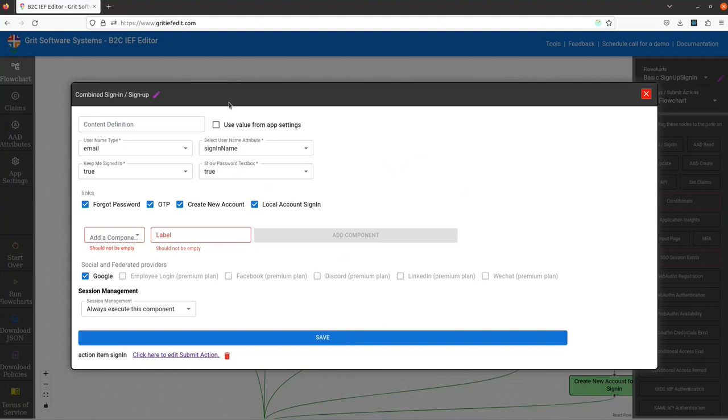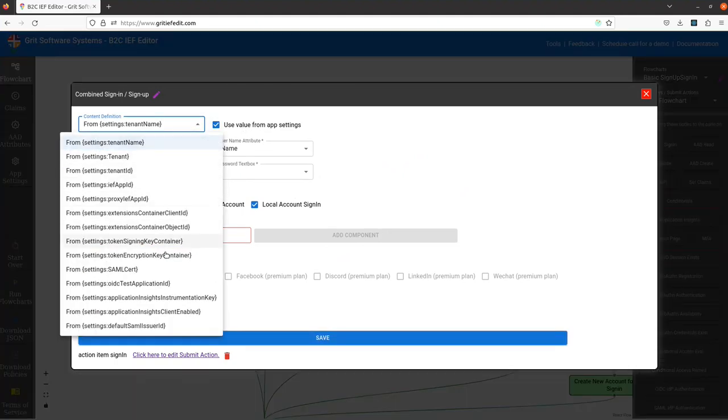In this case, however, we have one set of HTML templates we want to use when deploying to the test sandbox, and a different set that we want to use when deploying to our local test tenant. Some components in the editor have this use value from app settings checkbox next to some of their fields. Selecting this option turns the field into a drop-down of all of the app settings that have been defined in the current project.